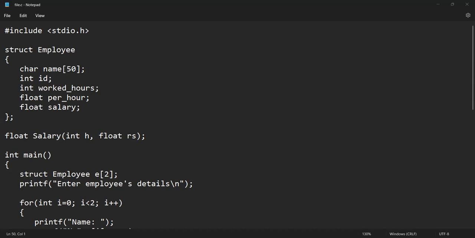So there should be struct employee, employee as E, so enter the employee details here. So I should start from zero. There are two values, so it should be less than or equal to. It should be i plus plus. So first of all, you can print name. So there should be an array, so E[i].name.